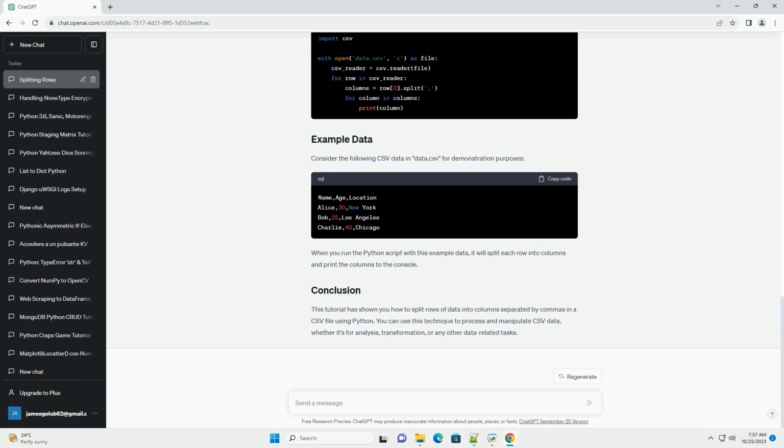Assuming you have a CSV file with rows of data, you need to open and read the file. For this example, let's say you have a file named data.csv. You can use a for loop to iterate through each row in the CSV file. For each row, you can split the data into columns using Python's string split method with the comma as the delimiter. In this code, row is a list representing each row in the CSV file, and row[0] is assumed to be the string containing the data separated by commas.